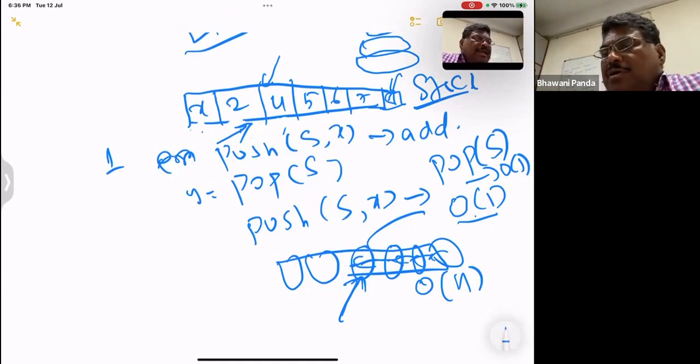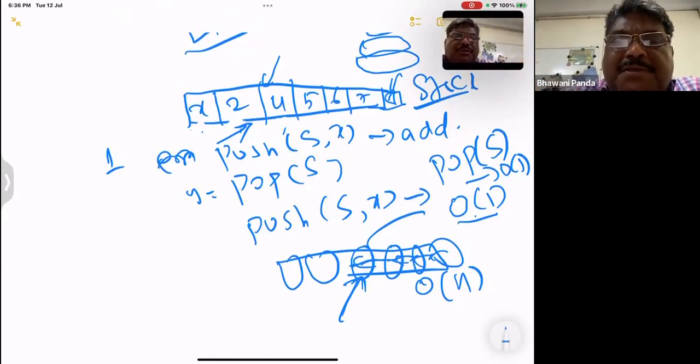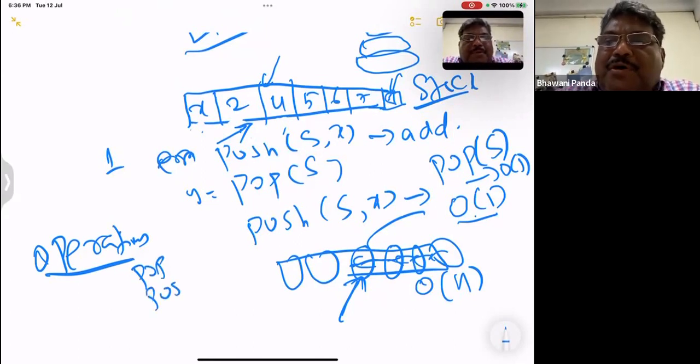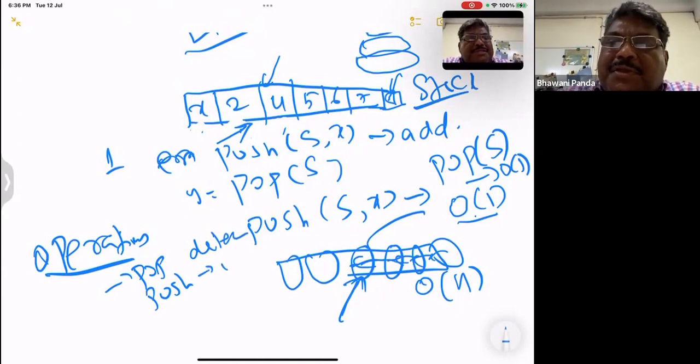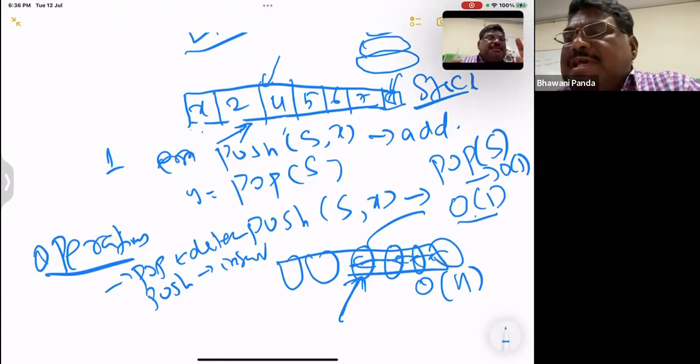And now whenever the stack is non-empty, you can pop an element. And whenever it is not full, you can push an element. That means you can add an element. So the operations performed are pop and push. Pop is basically delete and push is insert. This is the naming in this case. So this is basically a structure called stack.